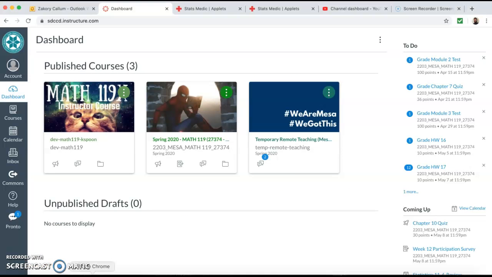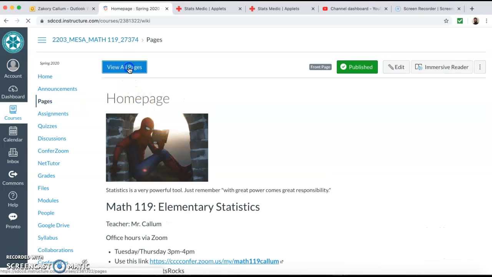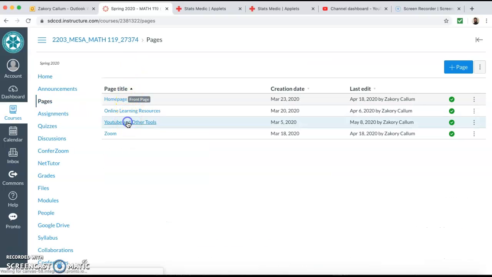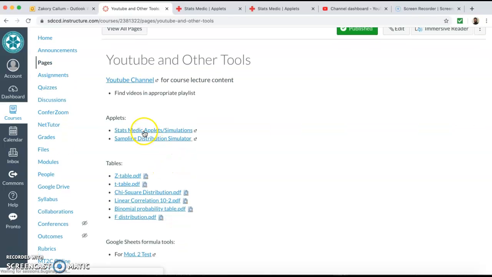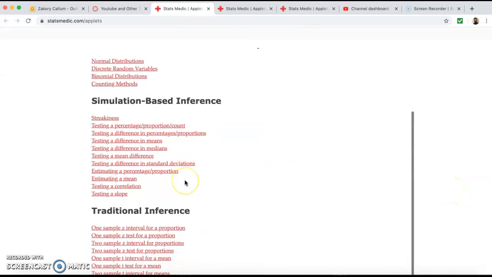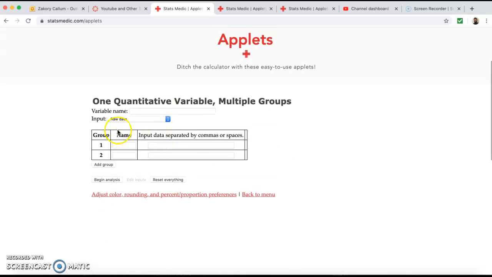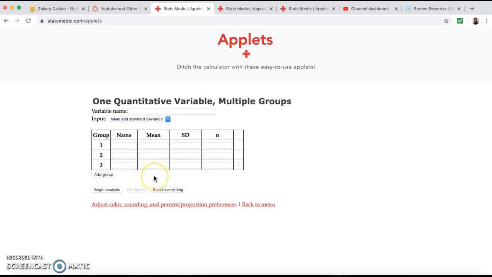But I'm going to real quick show you how you can use the StatsMedic applet to do this problem. So again, just a quick navigation, how to get to those StatsMedic applets. And then going down to here. Okay, and the applet that will be useful for this section is all the way at the bottom, ANOVA. And when you type in all of your information, there are 2 main ways we'll deal with it. You can use the raw data, or you can type in the mean and standard deviation. You can add groups however you need to.